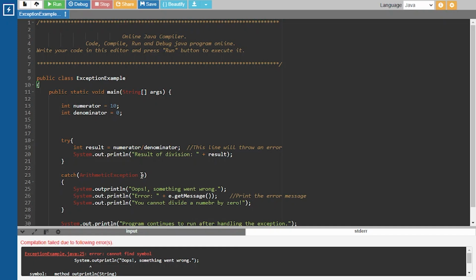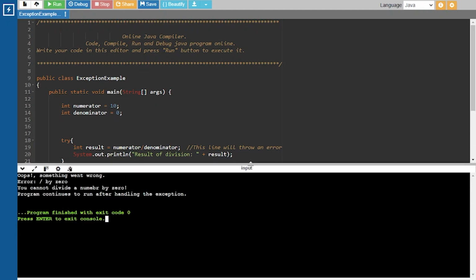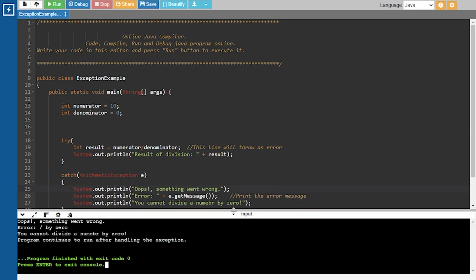All right. So at line 25, we have some error. This is a dot. We forgot to put the dot. So, all right. As we can see, "oops, something went wrong".